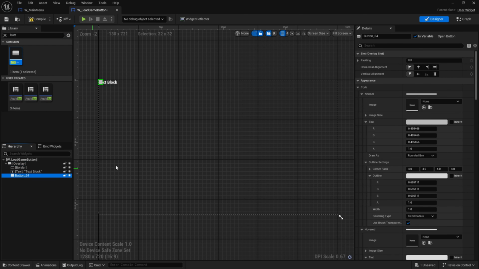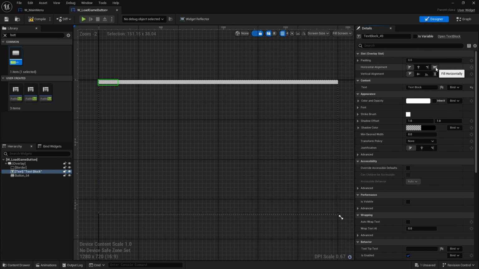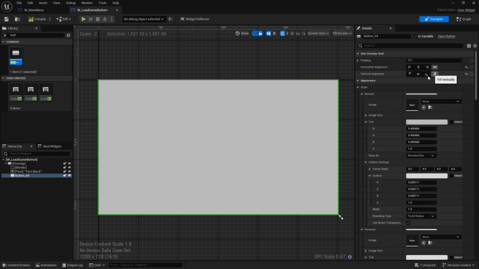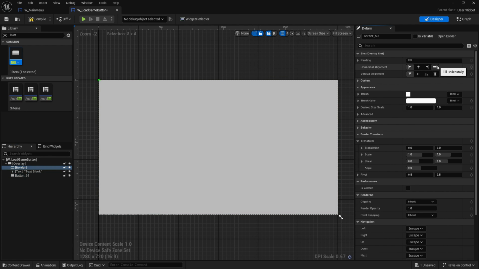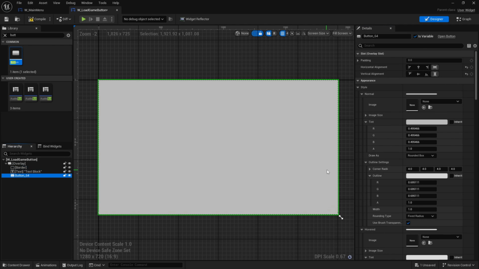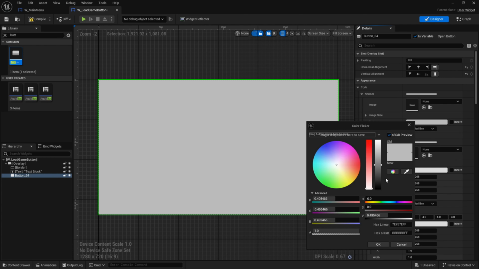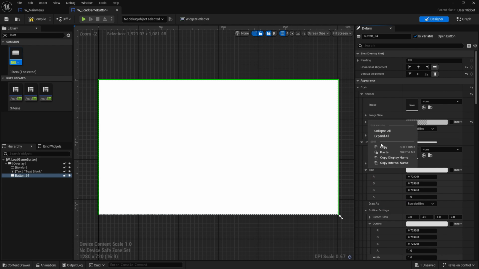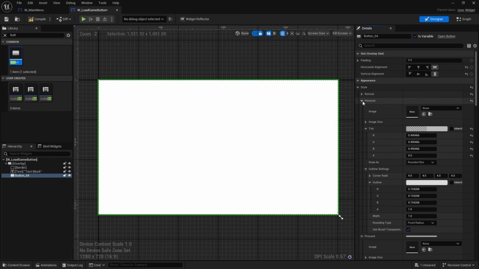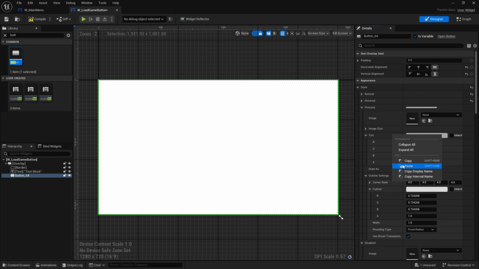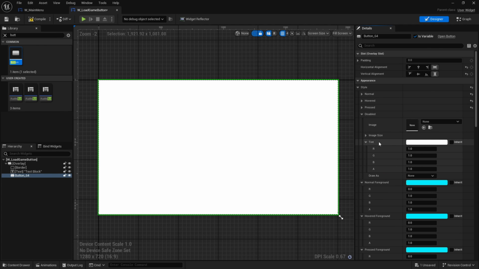Now, this is going to seem a little weird. Actually, I'm going to set all of these to fill, fill, fill. But there's a reason for that. So the button, tint, outline. Yeah, so alpha is 0 on that. Copy. Paste. Paste. I believe this is going to make it invisible.